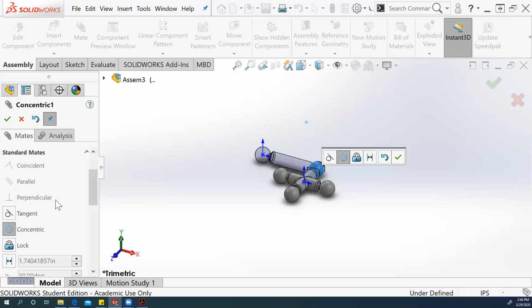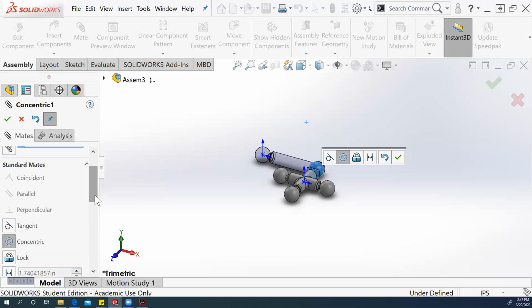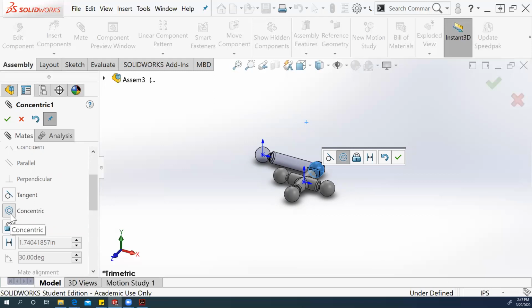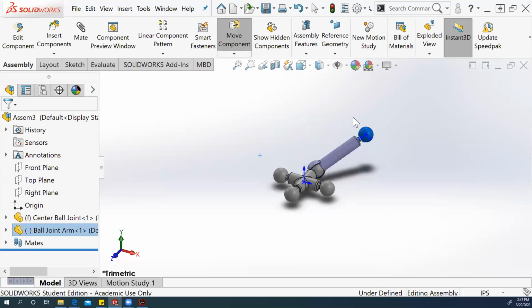So here's our standard mates. If you scroll down, you can see that we can actually expand advanced mates and mechanical mates, but we're just starting with standard. And actually, SolidWorks guessed correctly, we want to use the concentric mate. So just make sure it's selected and then click the check mark. Okay, and then the check mark again. So then let's just click on this piece in this part of the component and move it around, and you can see that it can move. Okay, so you can see that this part is actually not fixed there.